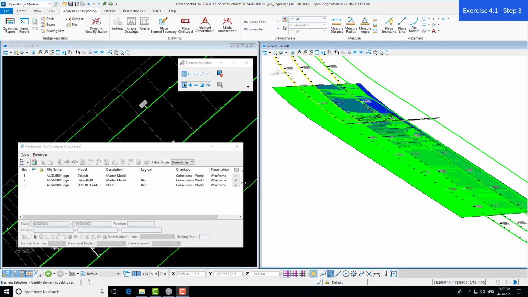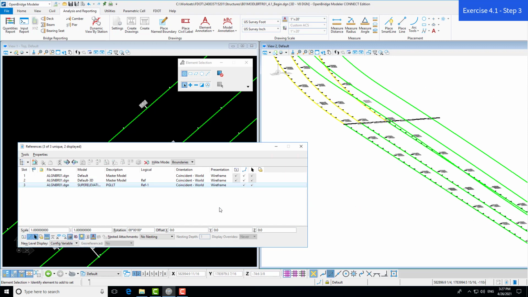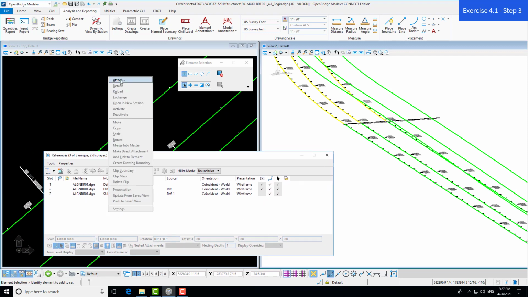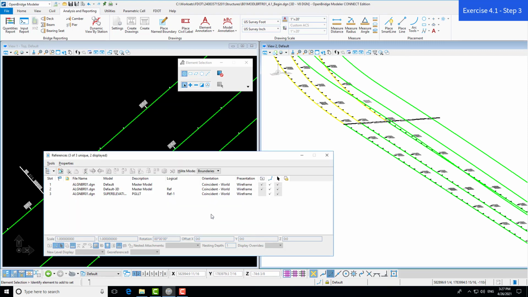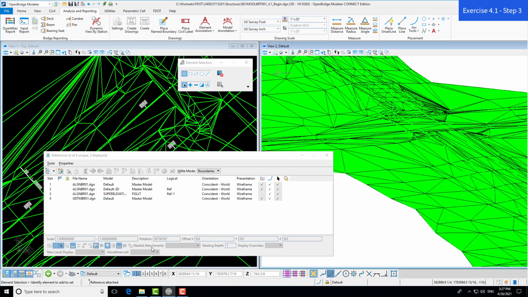Let's go ahead and not display the super elevation section just to make it a little bit cleaner. So we are going to right click, attach, and then we are going to attach this GDTM BR01 file. And this is a survey or terrain file that has been created for us for use in the bridge model, which is ideally how it works. We've only got one model within here, so we'll select OK to go ahead and attach it.